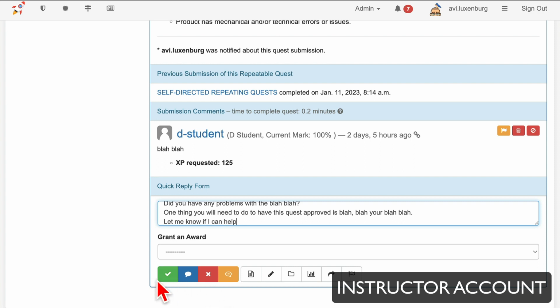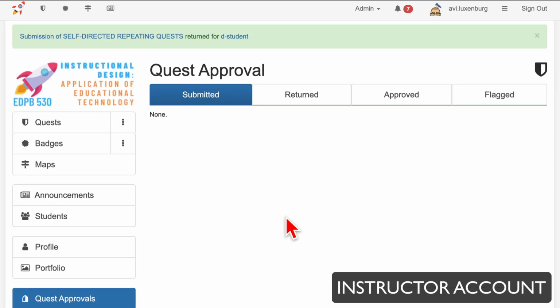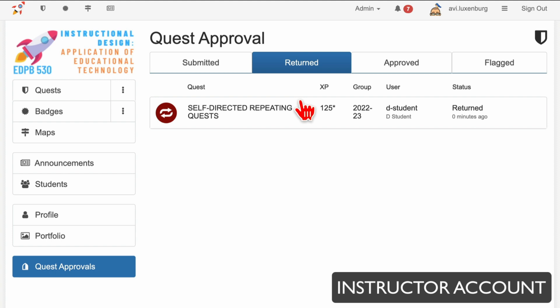Now in this case, I'm not approving the quest. I'm actually returning it for more work. One thing you'll need to do to have this quest approved is blah, blah, blah, blah. So I'm returning it for more work. When I go returned, there it is, returned for more work.